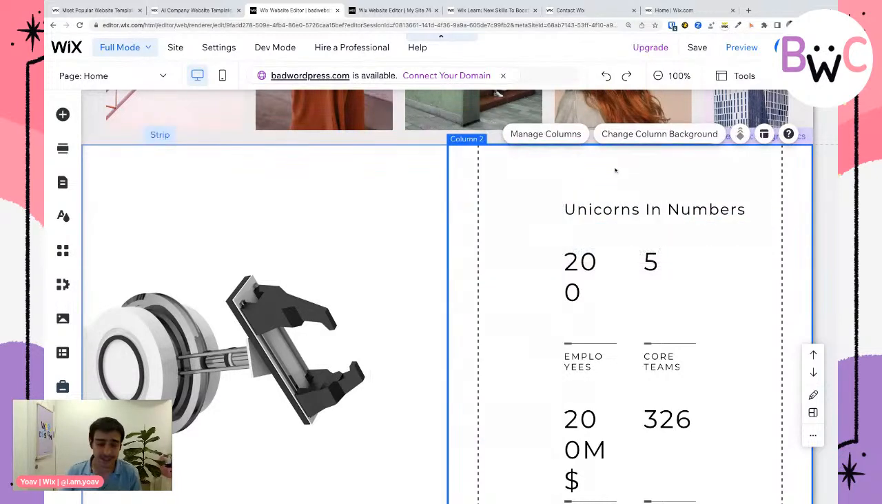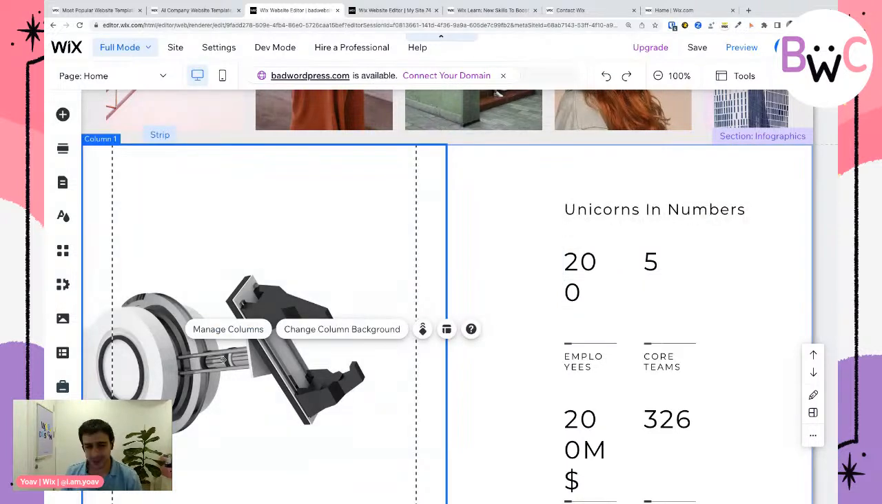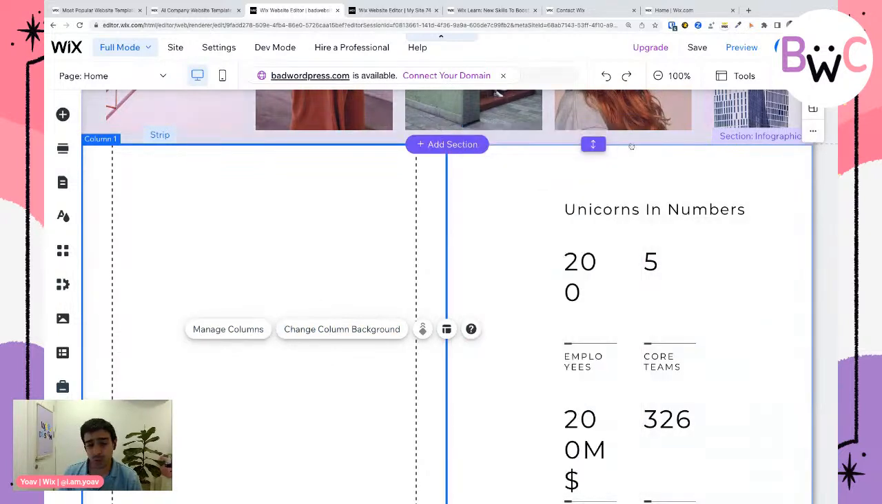Okay, maybe I like this section. I really like that it's designed with this type of text. Maybe I want to edit the text itself and just play around with that. And again, I'm not going to put too much emphasis on design at the moment, just more on showing you guys the functionality and what you can do to bring your creative juices here. But again, I don't like this robot arm. Let's just take this column background and make it blank, and we want to put something else here.